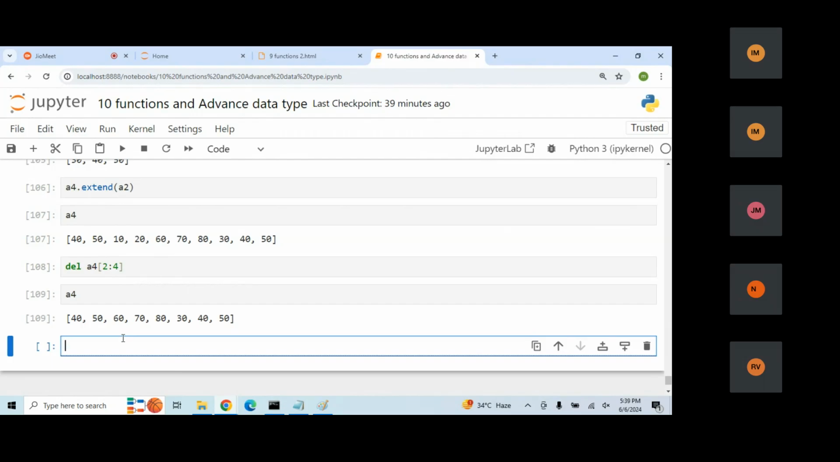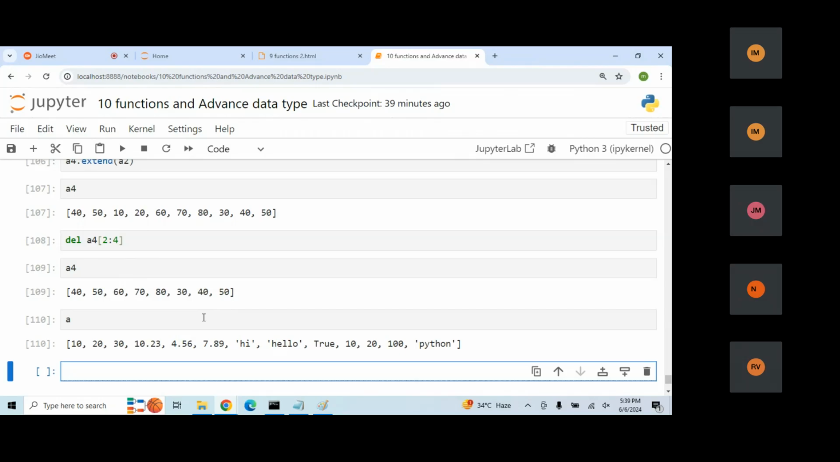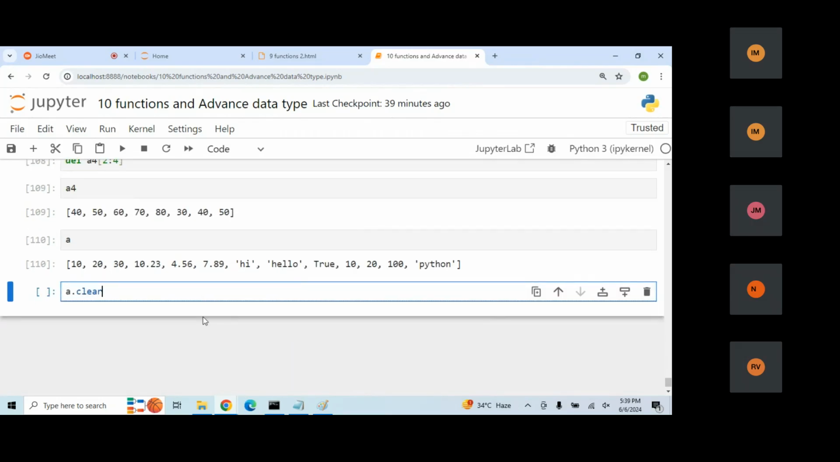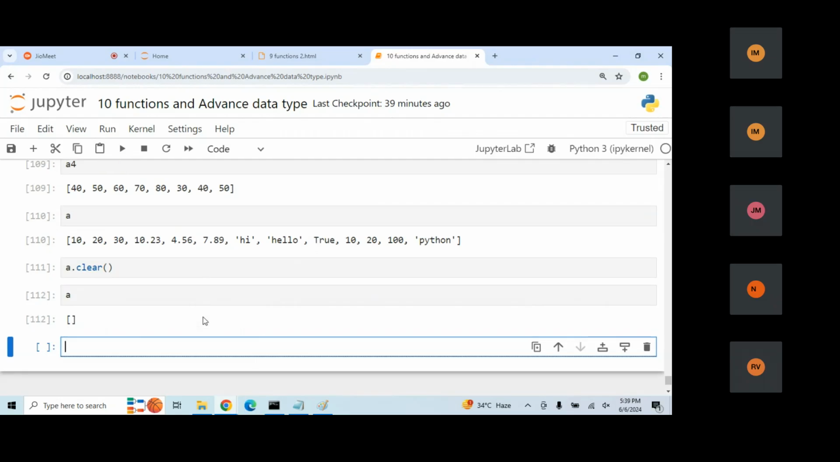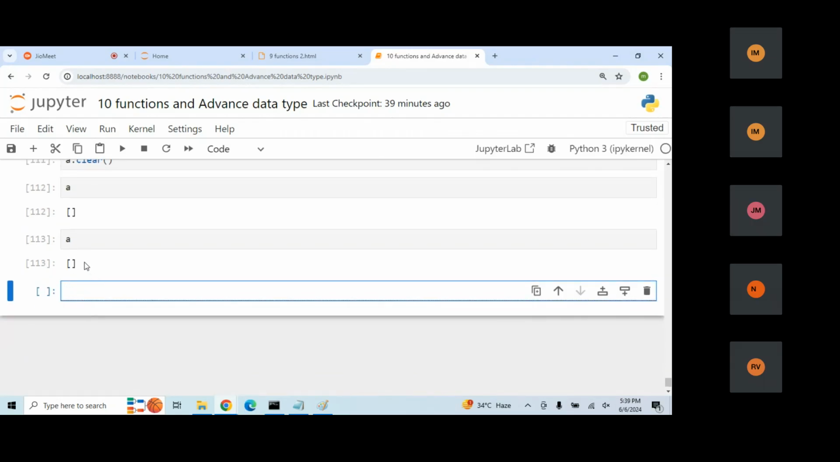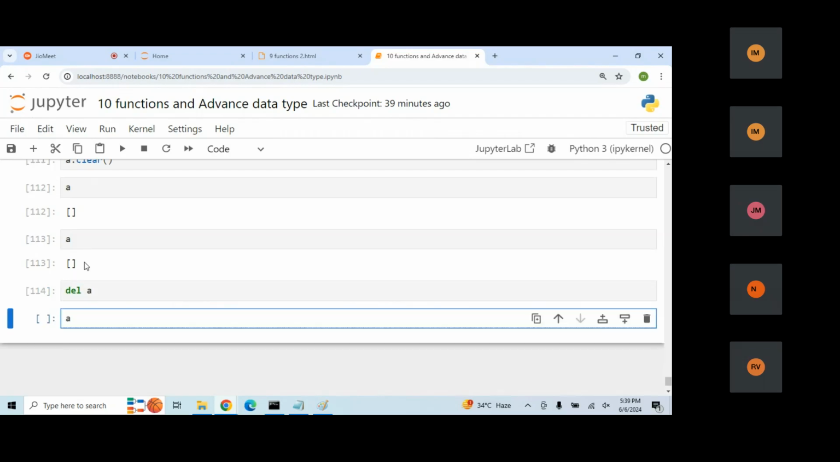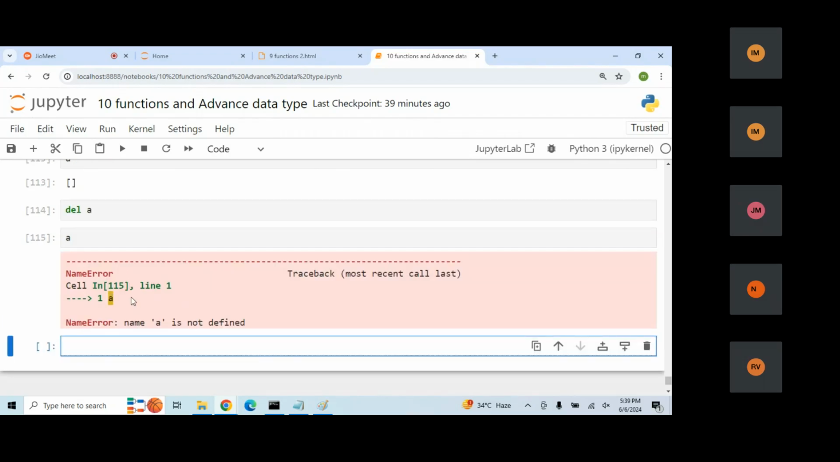Next. Now after adding and removing, just assume I wanted to remove all the values at a time. You can see all the values are there. I wanted to clear, so you can use the clear function. Now you can see all the values are cleared here. But every time I'm mentioning, an empty data set is coming. I wanted to delete permanently, so you can use the delete A. So automatically it is going to be deleted permanently.